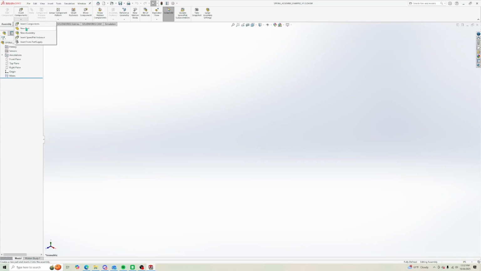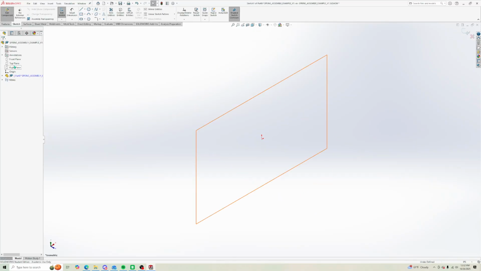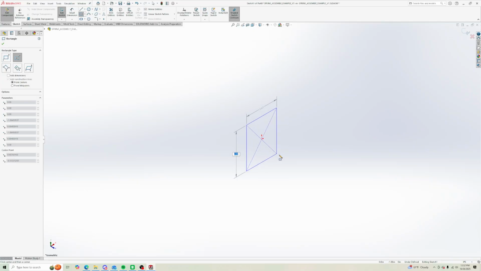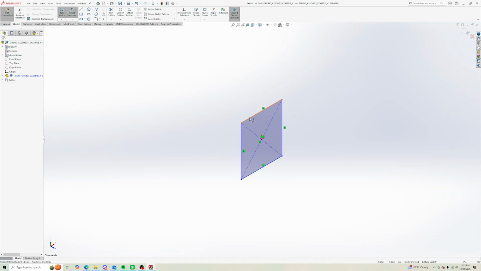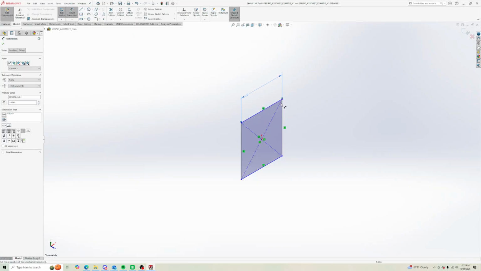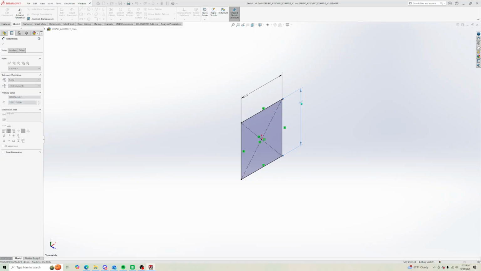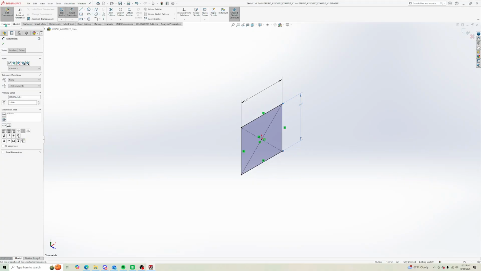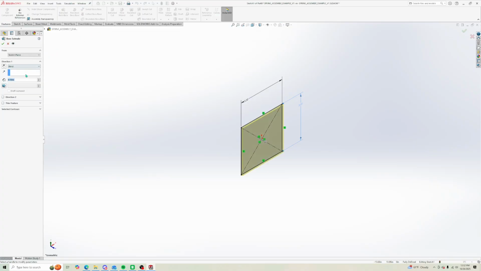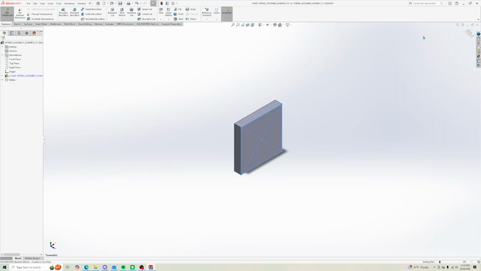So insert new part, I believe. Select the right plane. Going to do a new sketch, center rectangle. From here, dimension this to 3. So now you're going to go to features, extrude. This is going to change to 0.5, and you're going to reverse the direction. So hit OK on that.